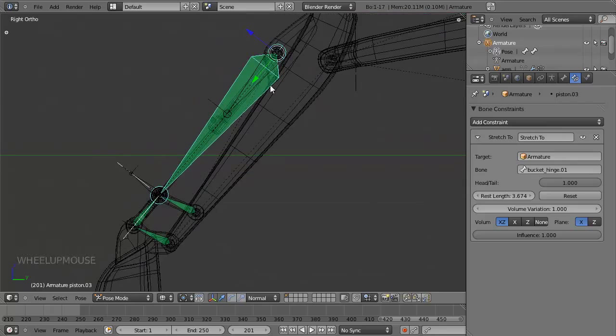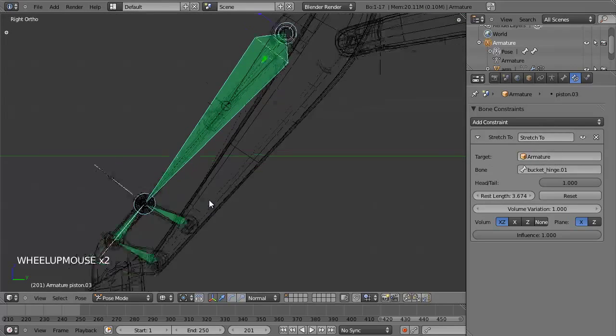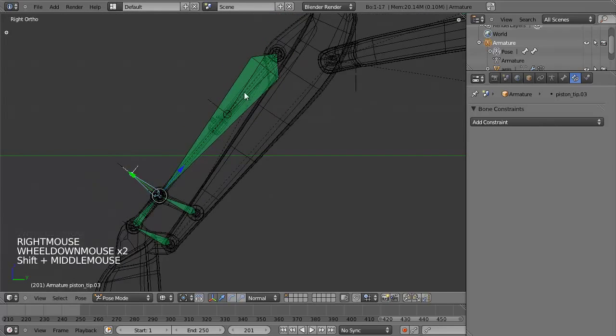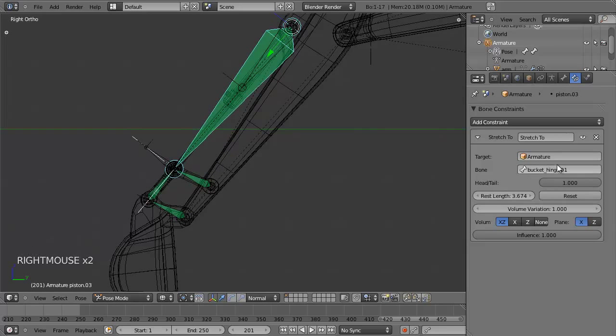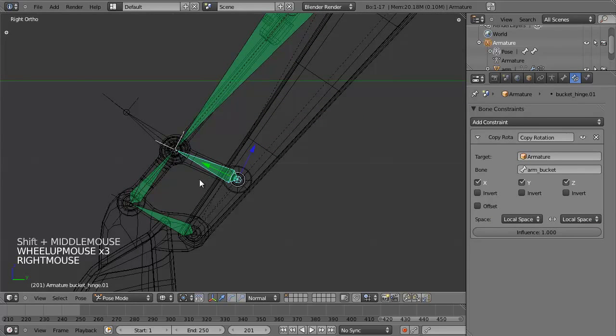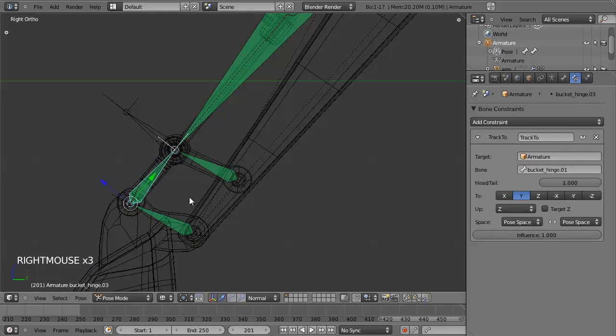You notice that this bone here still has the regular stretch to constraint, which is then pointing to, if I can remember where it's at, the bucket hinge 01, which is actually this one here. So I've got one hinge, two hinge, and three hinges.